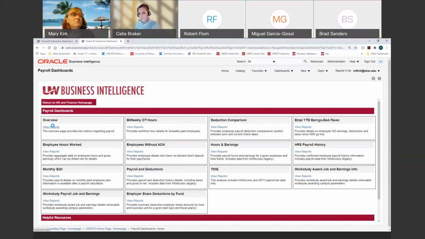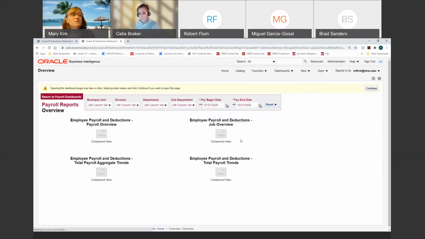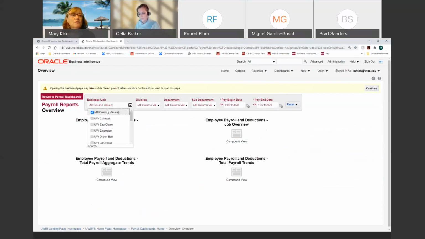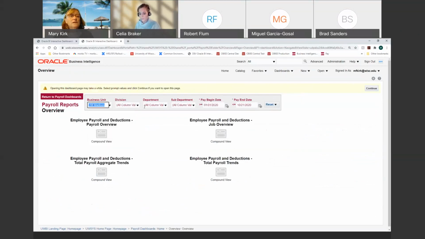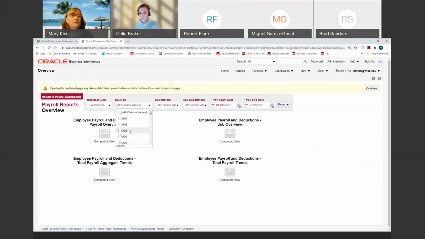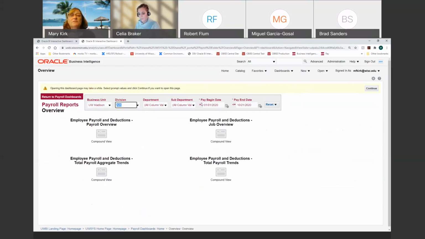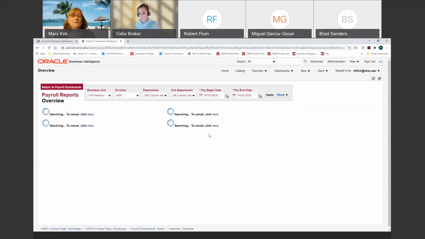We can take a quick look at the overview report for payroll. And I think I'll just run this one so you can see some output. I'll run it for my division, A06, and I'll run it from the first of the year through today, or actually, this is day old data, so it's not going to be up to date as of right now.